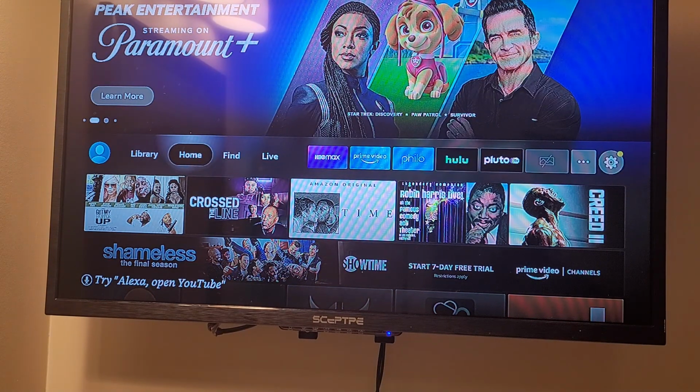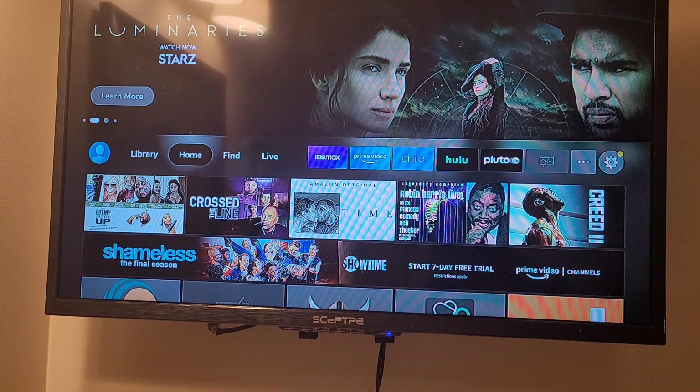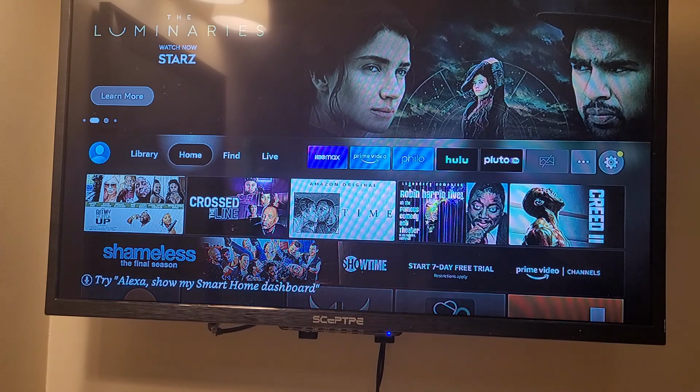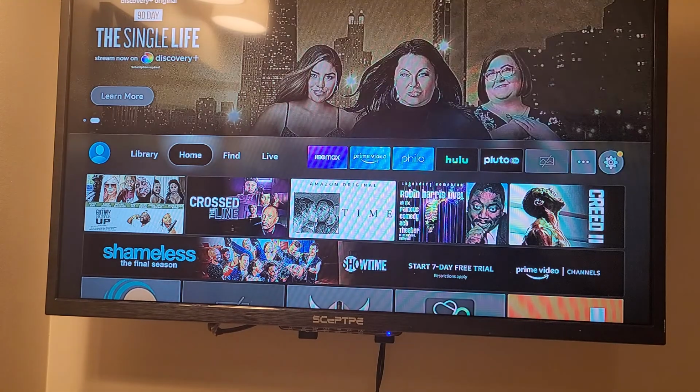Guys, I'm getting ready to tell you the ins and outs of how to make sure your Fire Stick doesn't do any extra buffering. Because most of the time you get these Fire Sticks and you're a beginner. If you're a beginner and you just got your Fire Stick, the first thing I told y'all to do is make sure you establish your own Amazon account.